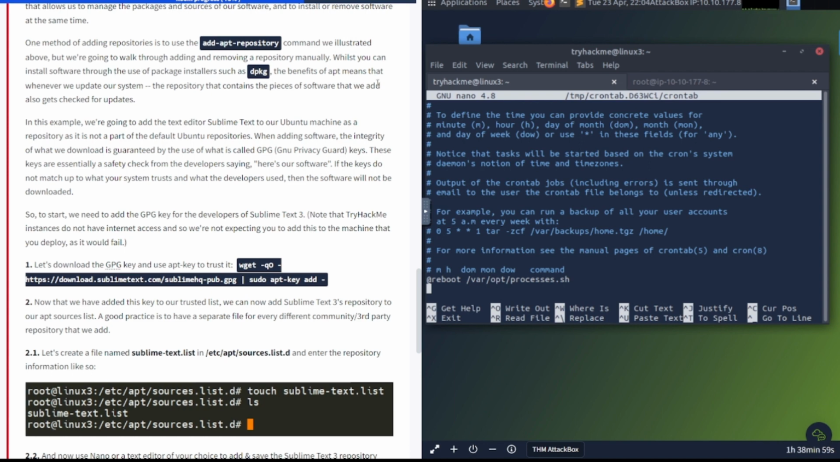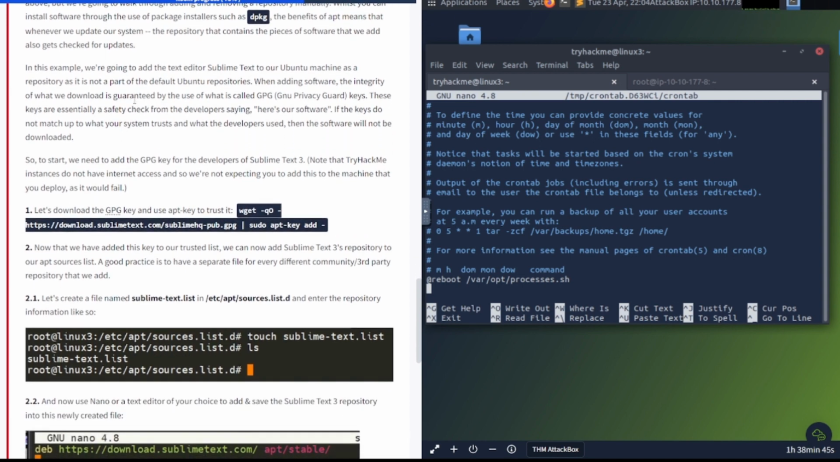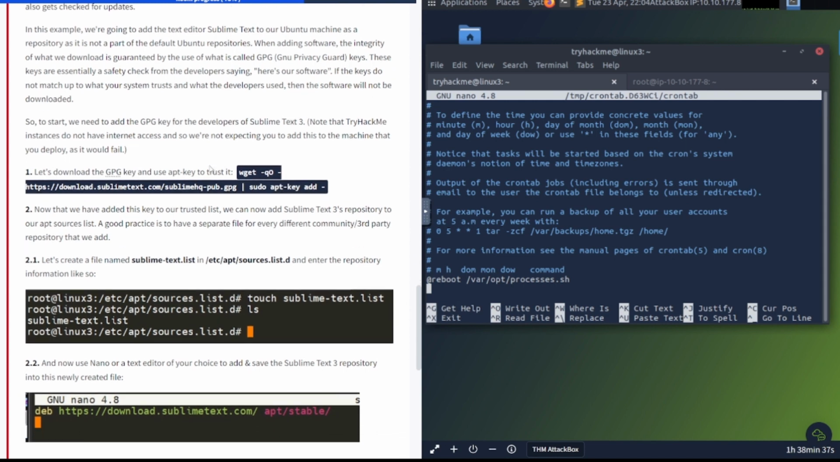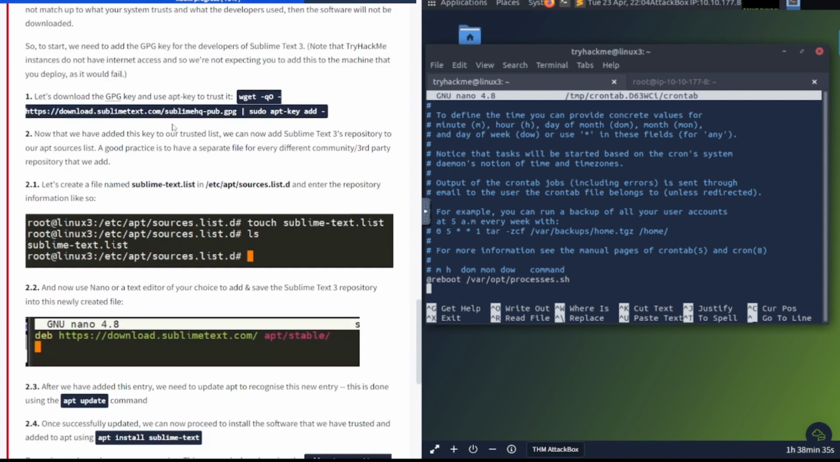The benefit of apt means that whenever we update our system, the repository that contains the pieces of software that we add also gets checked for updates. In this example, we're going to add the text editor Sublime Text to our Ubuntu machine as a repository, as it is not part of the default Ubuntu repositories. I'm going to skim through a lot of this here. So be sure to check out this video and read through this thoroughly. Just for the sake of time, I'm going to skim through a lot of this.